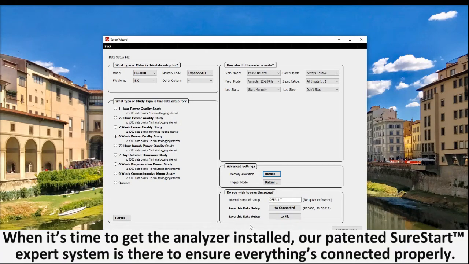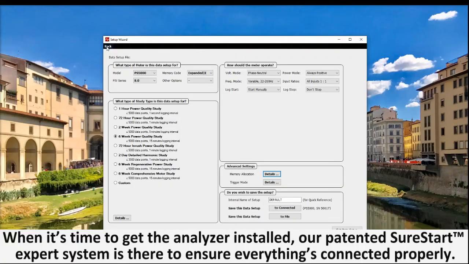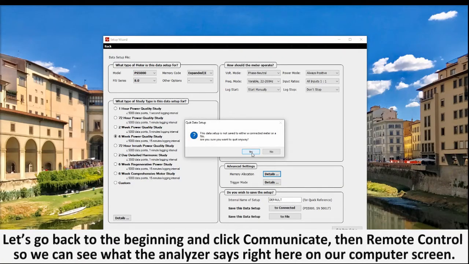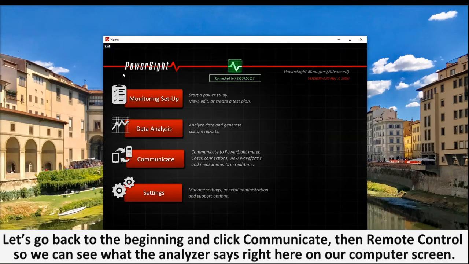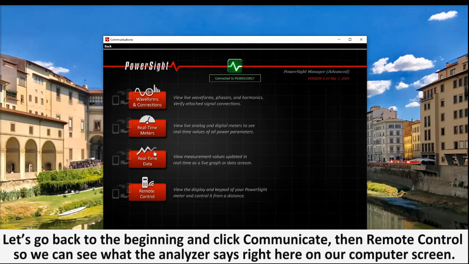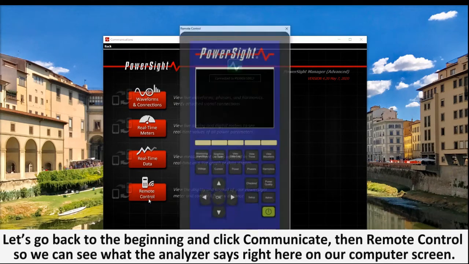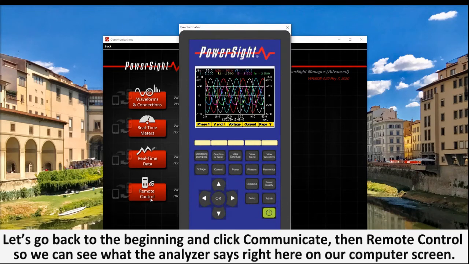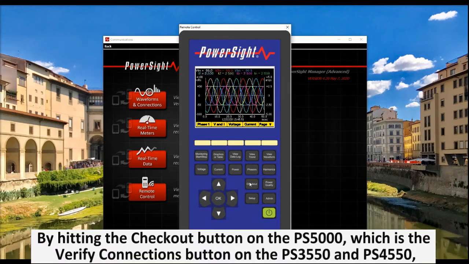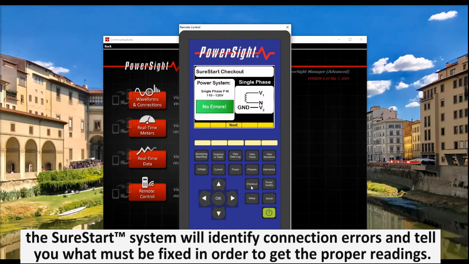When it's time to get the analyzer installed, our patented SureStart Expert System is there to ensure everything's connected properly. Let's go back to the beginning and click Communicate, then Remote Control, so we can see what the analyzer says right here on our computer screen. By hitting the Checkout button on the PS5000, which is the Verify Connections button on the PS3550 and 4550, the SureStart system will identify connection errors and tell you what must be fixed in order to get the proper readings.